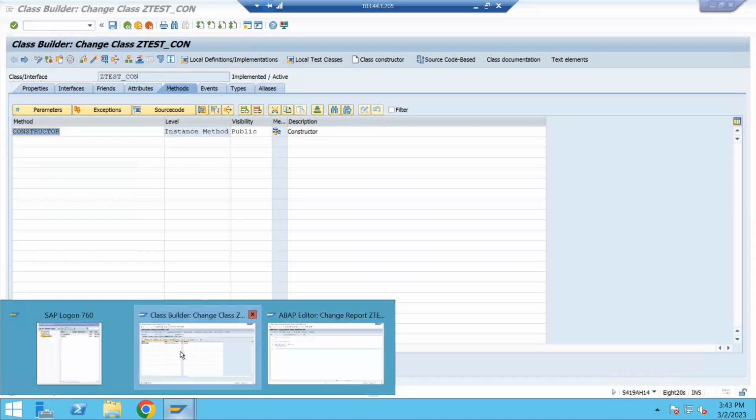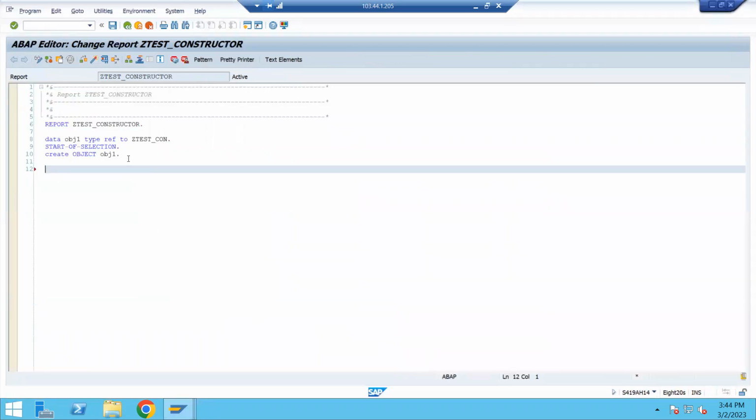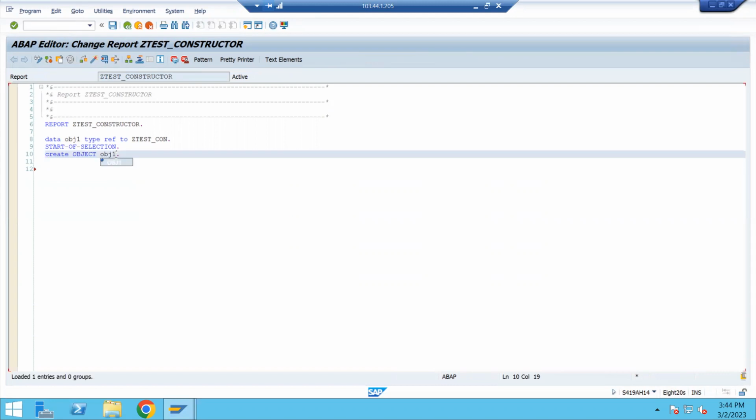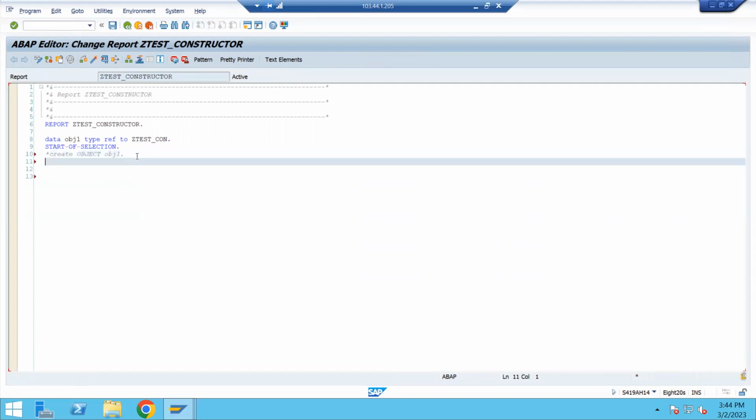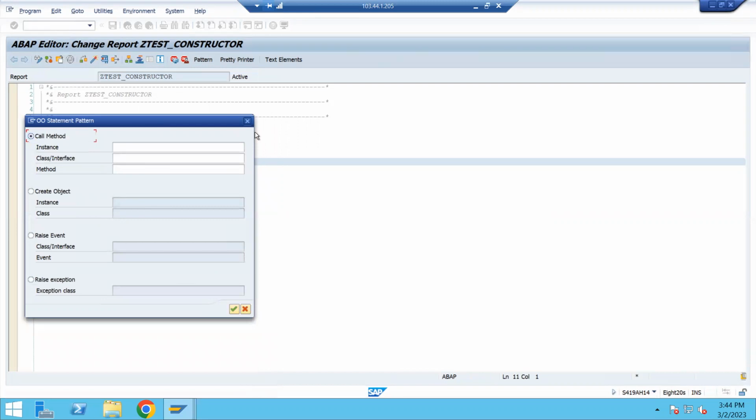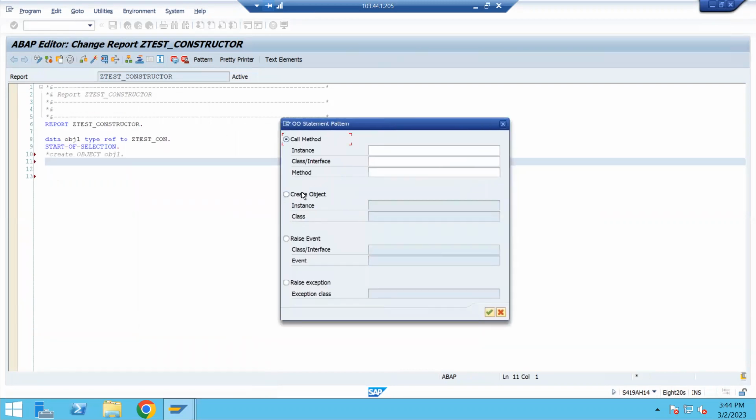Now come to the program here. I'm creating an object. Click on Ctrl plus the button here, Shift plus Enter. Okay, nothing is coming here. Let me try it once again. Instead of writing like this, create the object like this. I will click on pattern here once again, click on ABAP Objects Patterns and press Enter. Now I'm creating the object here.